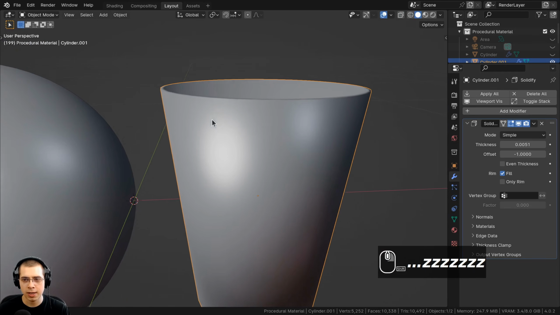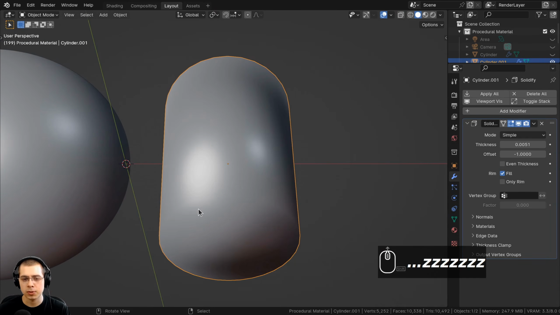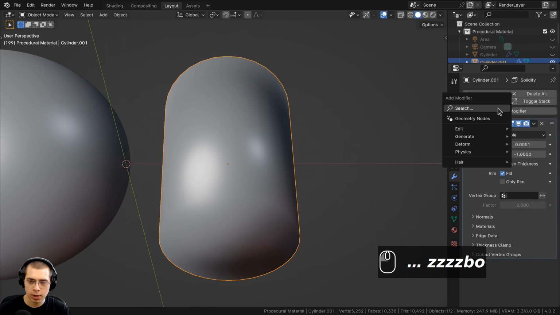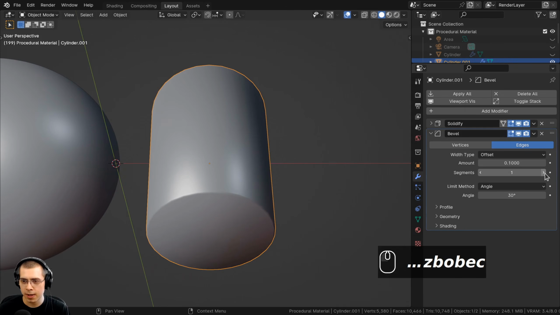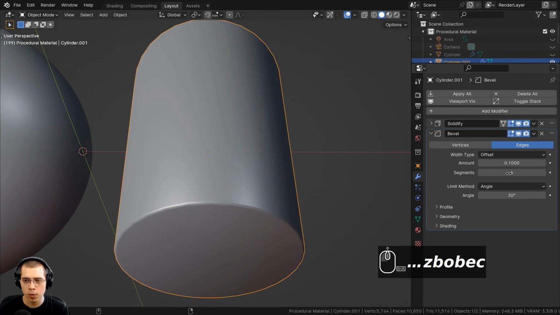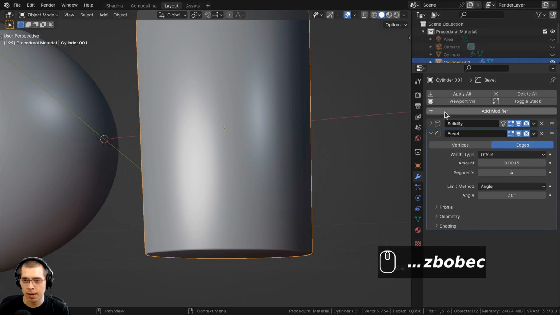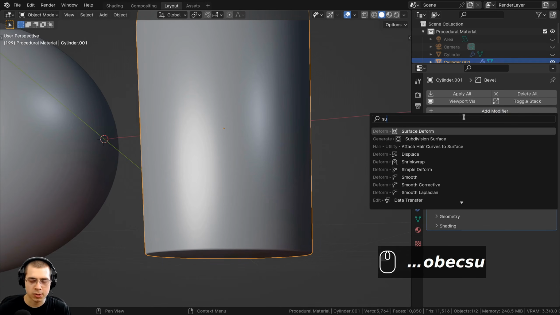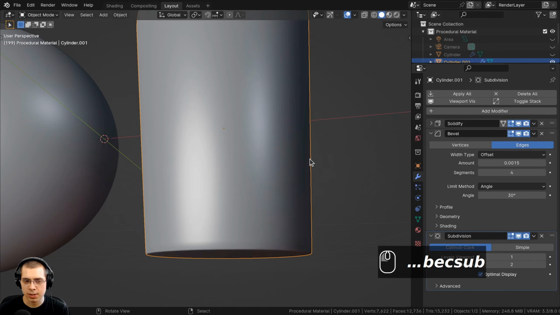All right, let's go back to the cup here. And I also want to add a bevel to the edges. So let's go add modifier and I can search for the bevel modifier. And then here on the segments, I'll turn this up to like maybe a 4. And I can also drag the amount down if I want to make it smaller. And then lastly, I want to go to the add menu and I'm going to search for a subdivision surface modifier just to smooth it out.